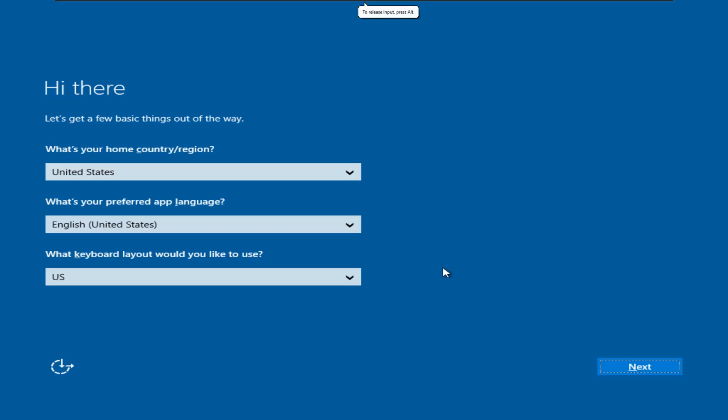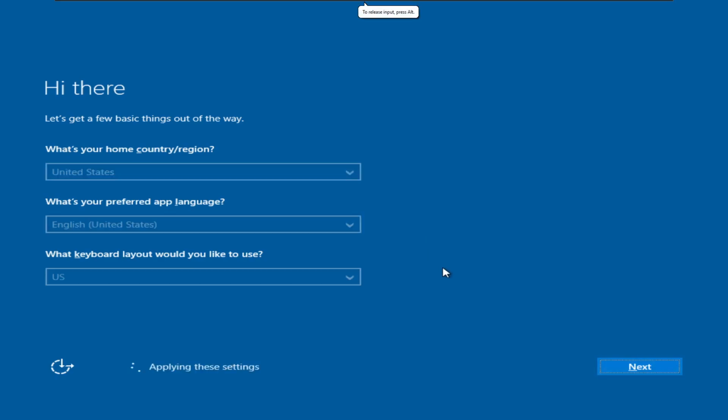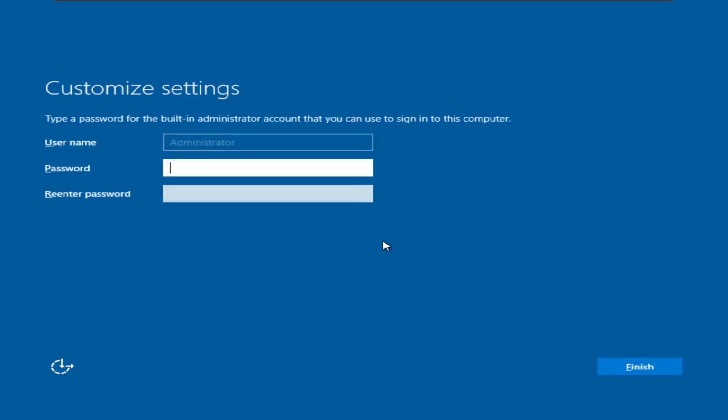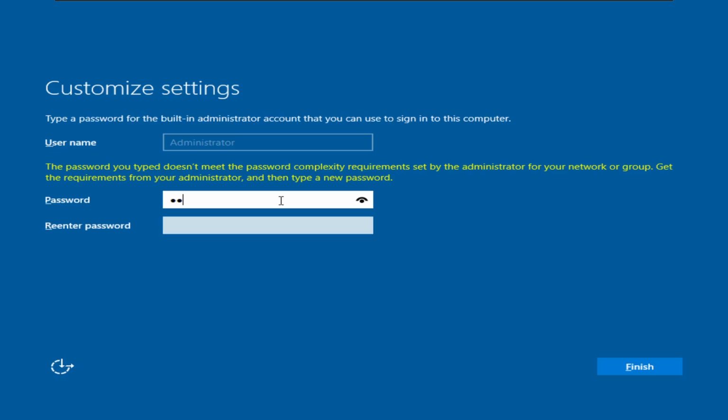And that one just finished. So let's go ahead and apply these settings. Go ahead and enter my password again. I'm going to see if I can even make it smaller. Nope. Here's your password for you.